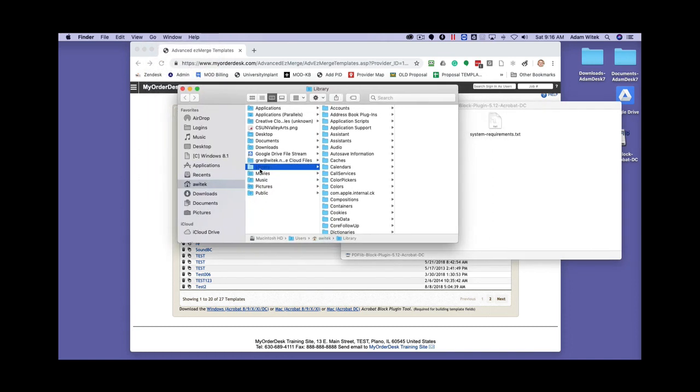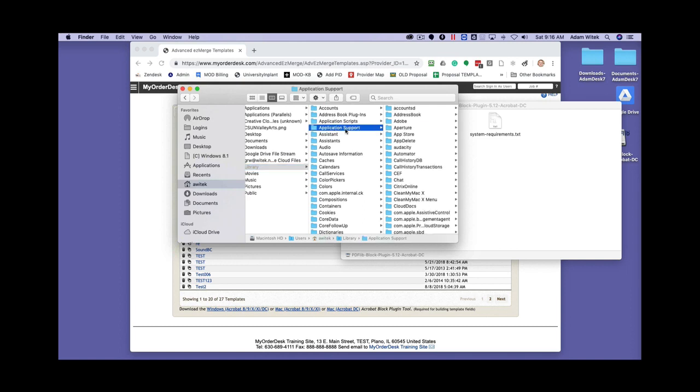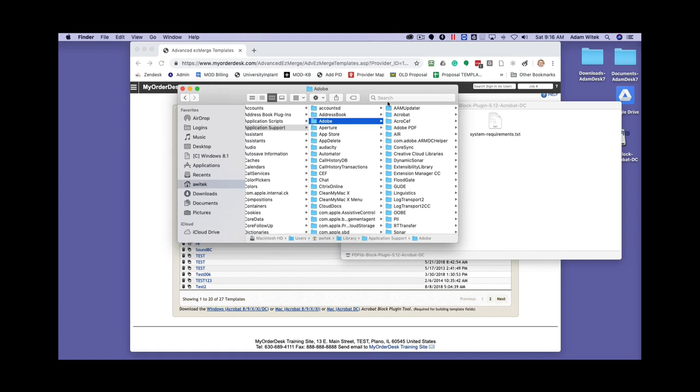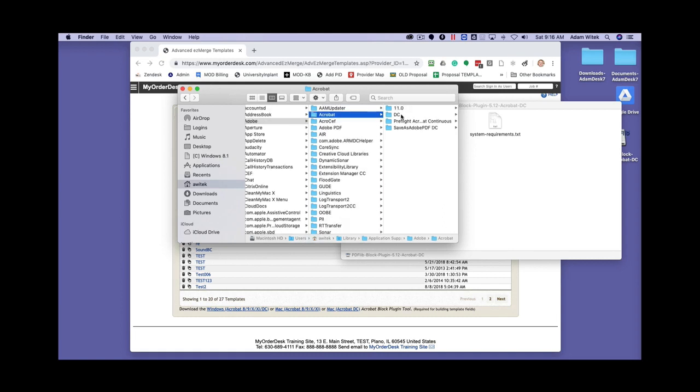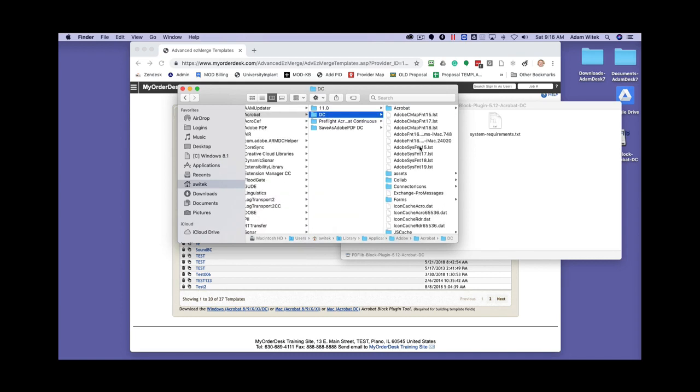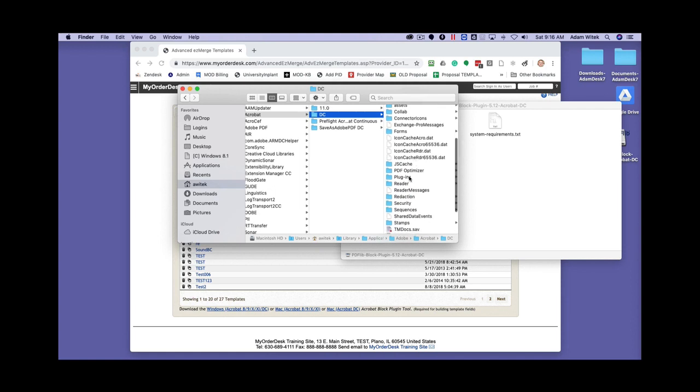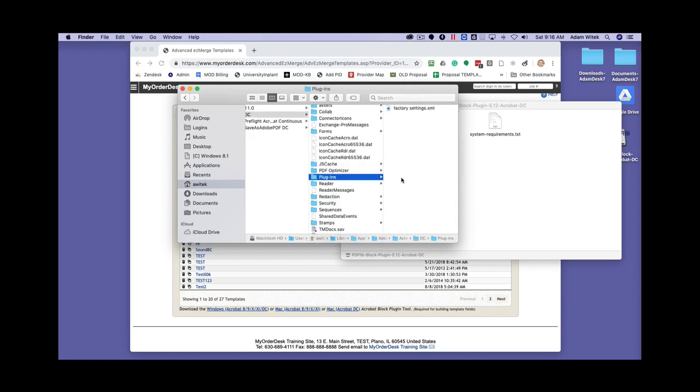Then, after I've opened up my library, I want to open up Application Support, Adobe, Acrobat, and the latest version DC. Inside of this folder, you'll find another folder named Plugins. Open that.